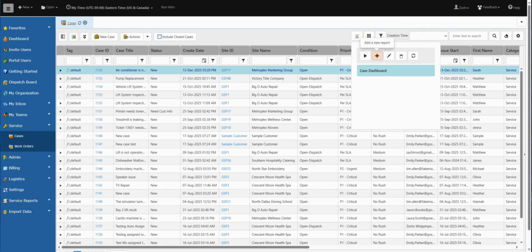To edit a report, we select it and click the Edit button. If we want to remove a report, we select it and click the Delete button. To refresh the list, we click the Refresh button. For more details on creating and editing reports, we can check the reporting guide.